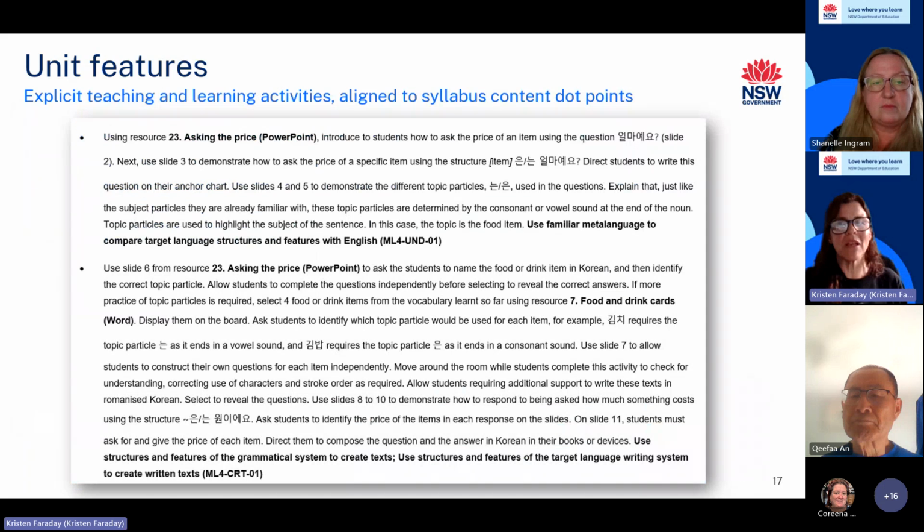Within each learning sequence are our teaching and learning activities, each one aligned to syllabus content dot points and underpinned by explicit teaching pedagogy. You can see these in bold after each activity.